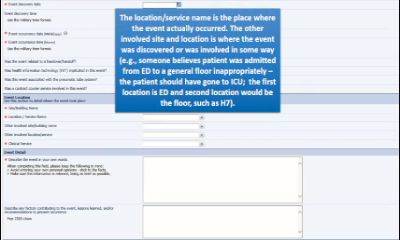The location or service name is the place where the event actually occurred, or where the error occurred. The other involved site and location is where the event was discovered or was involved in some way. For example, someone believes the patient was admitted from the emergency department to a general floor inappropriately. The patient really should have gone to ICU. The first location would be the emergency department, and the second location would be the floor, such as H7.